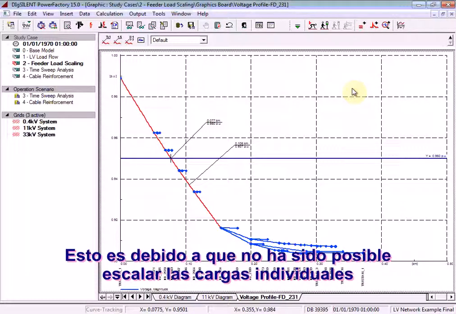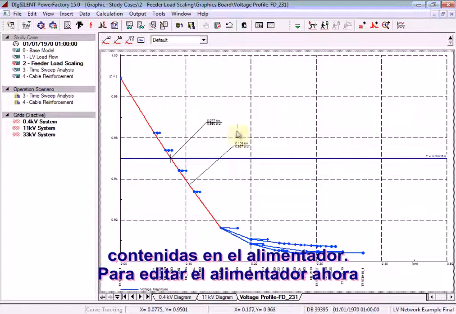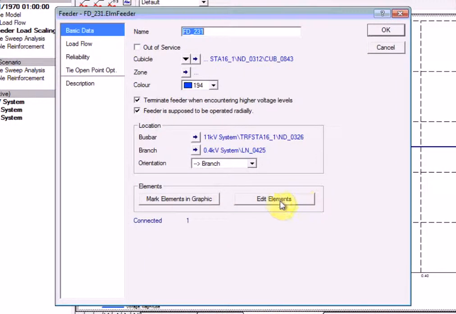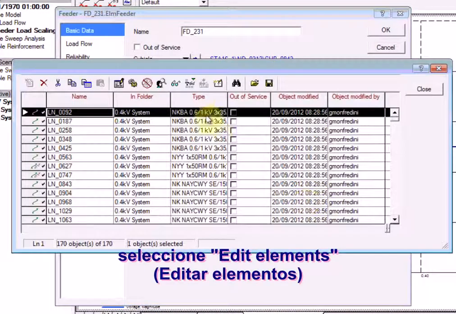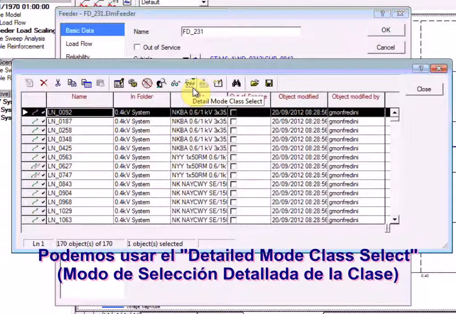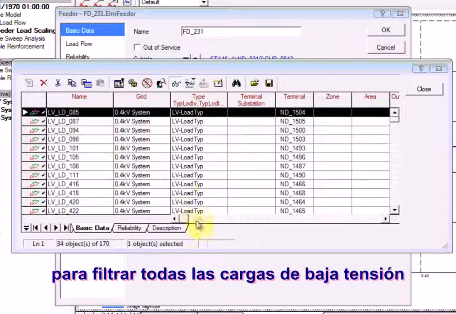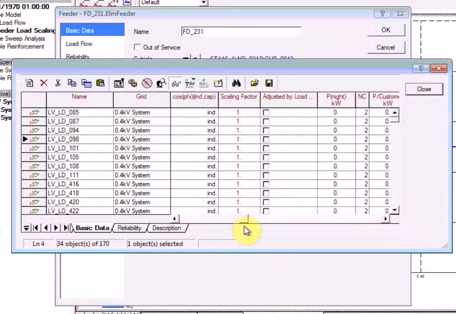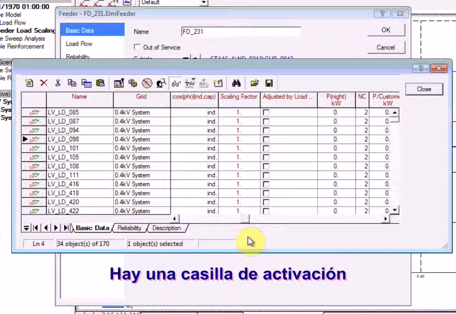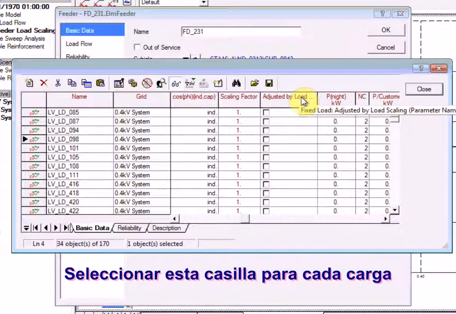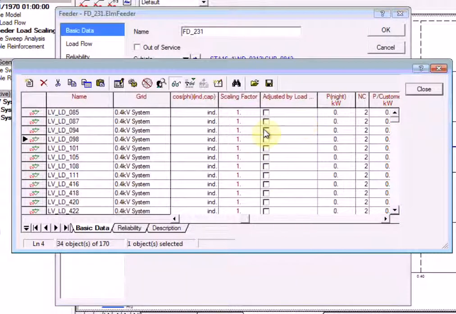This is because we have not enabled load scaling on any of the individual loads contained in the feeder. If we edit the feeder now, and select Edit Elements, we can use the Detail Mode class Select to filter for all LV loads. There is a checkbox on the basic data page of the LV loads called Adjusted by Load Scaling. Select this tick box for every load.